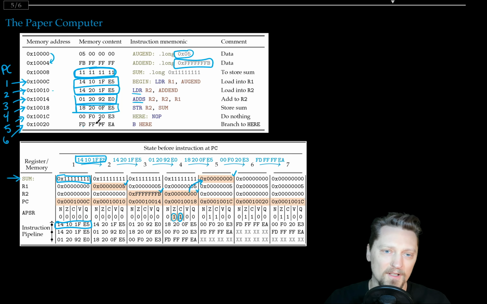And that instruction is to branch back to 1001C. So that's what we do, and we get our program counter back to 1001C, and then this is going to repeat again. The next time the program counter will be 20 at 10020, and then it'll go back to 1001C. So we'll just go back and forth between these two states thereafter.